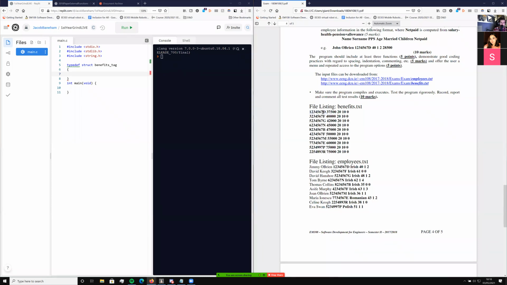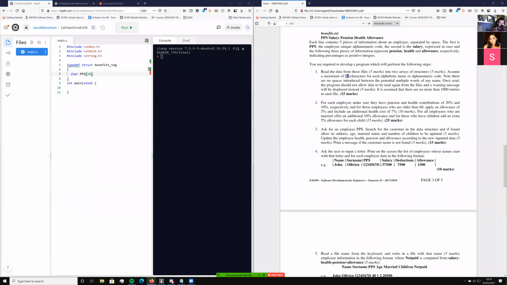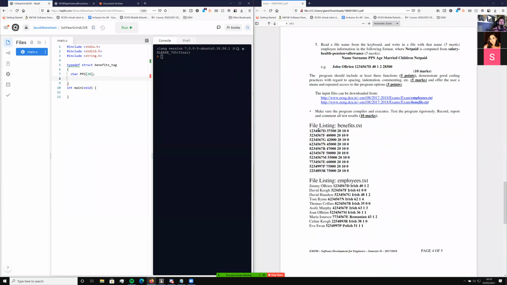So if we have the string. Yeah, it's a string. So that's a character array. So we're going to call it char PPS, and if we actually look at the exam, it says that they are to be assumed to be no longer than 20 characters. So we're going to have char PPS 20. So now each benefit line has a variable to hold a string. Next is their salary. So this number here, what data type is that?